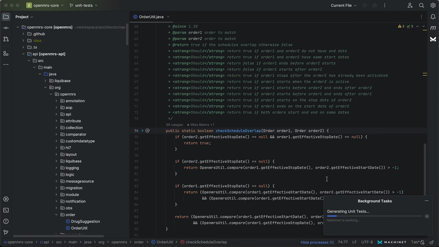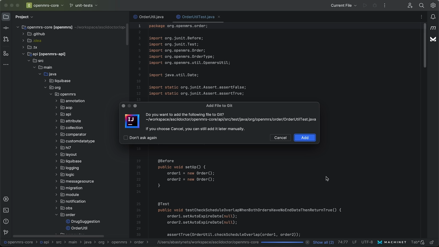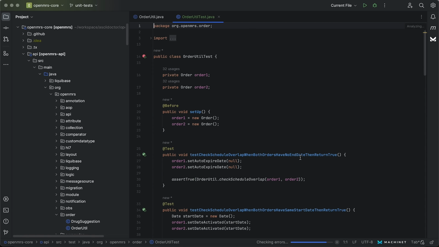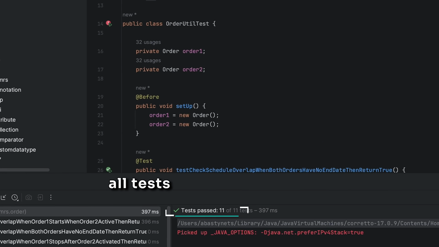Click the blue arrow next to the method you want to test and wait for the results. Once the agent has finished processing, you'll see a new file open with the generated tests for that method. Now, all you need to do is run the tests, and voila, all tests will pass.